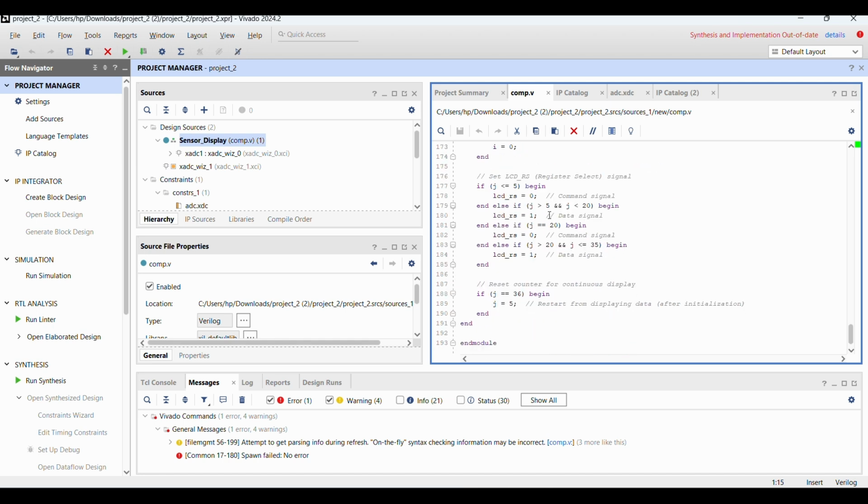That's about it for this ADC conversion. Now we'll go to the live demonstration of this code.